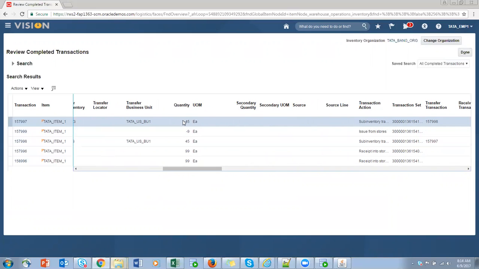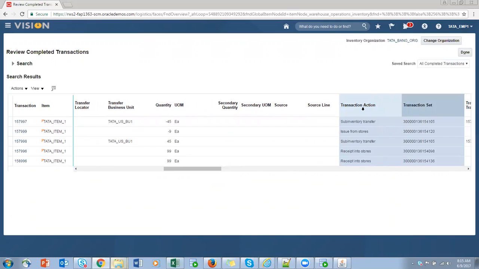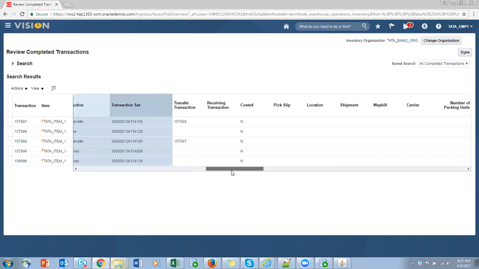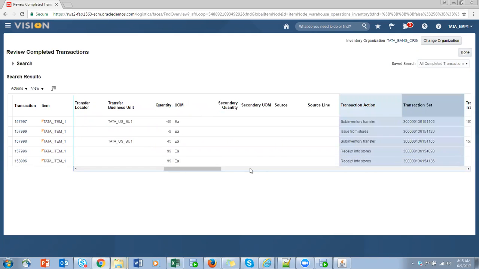Plus quantity means we are receiving the material. Sorry, minus means we are issuing the material from our supplementary. Plus means we are receiving the material. See here also you can see the transaction actions. See supplementary transfer. See minus, right? Minus 99 means issuing from stores. Receipt into stores plus 99. You can see complete information here. Just go and verify all those things.